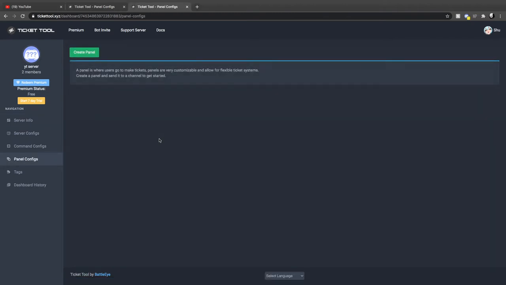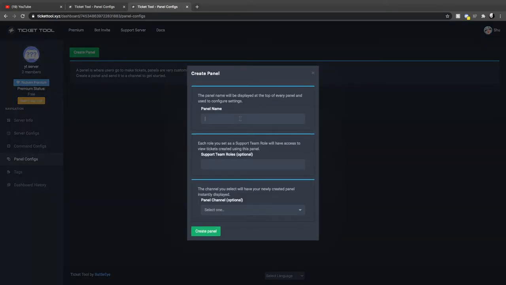So just click on panel configs and then click create panel, and then panel name, it could be like admin report or user report or something like that, but in this case we're gonna do just support. Now the support team roles are the people that can answer the questions and support the people. In my case it's going to be admin, and you can add multiple of those. And then the last one is the channel where the newly created panel is instantly displayed. So this is where you want the panel to be.